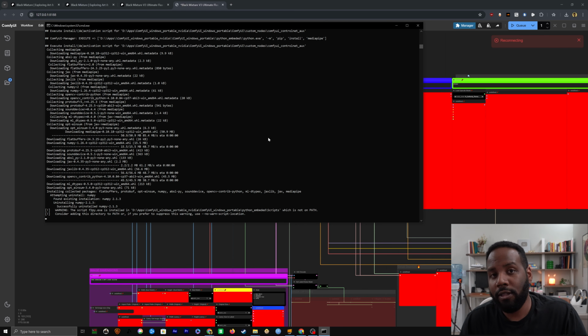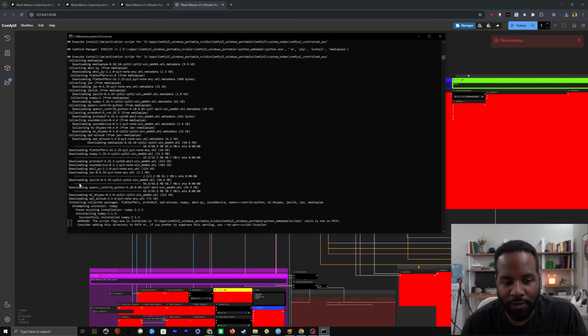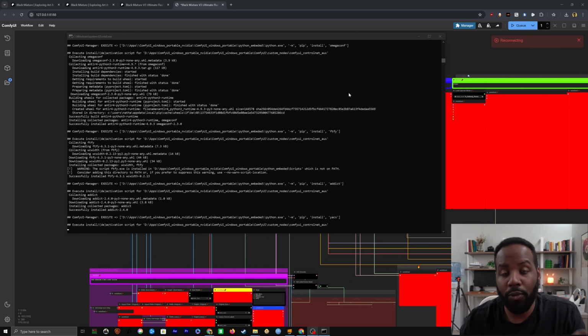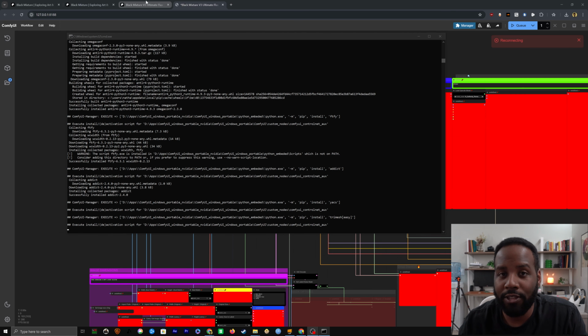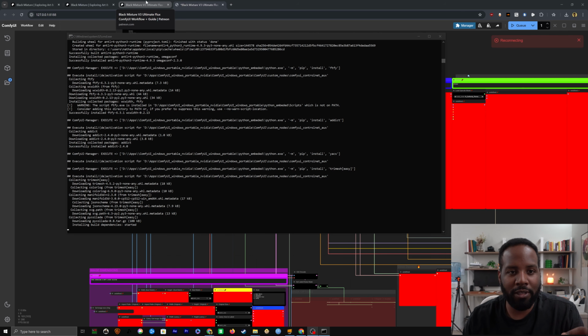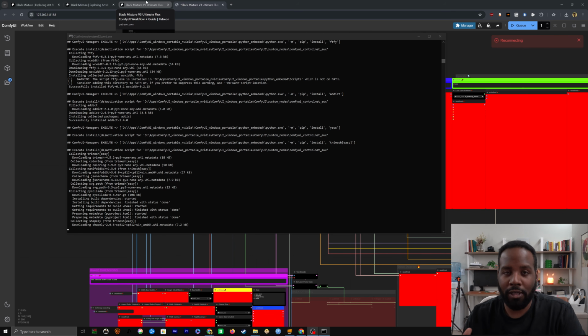If you find out later on that some of the nodes did not install properly, it's also helpful to check in on this command prompt window to see if there's any errors that pop up. So while this is downloading, I think it'll be helpful to actually go over the individual components of this workflow and what makes this one so much more advanced than the earlier one that we just looked at.